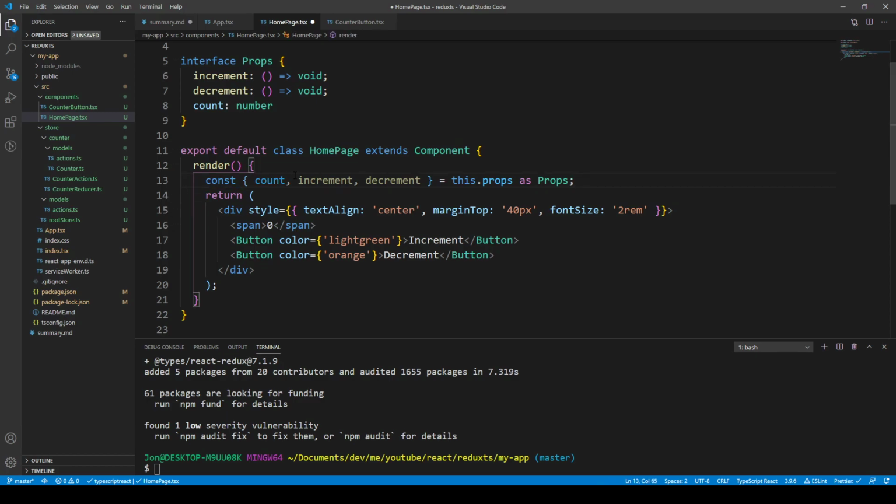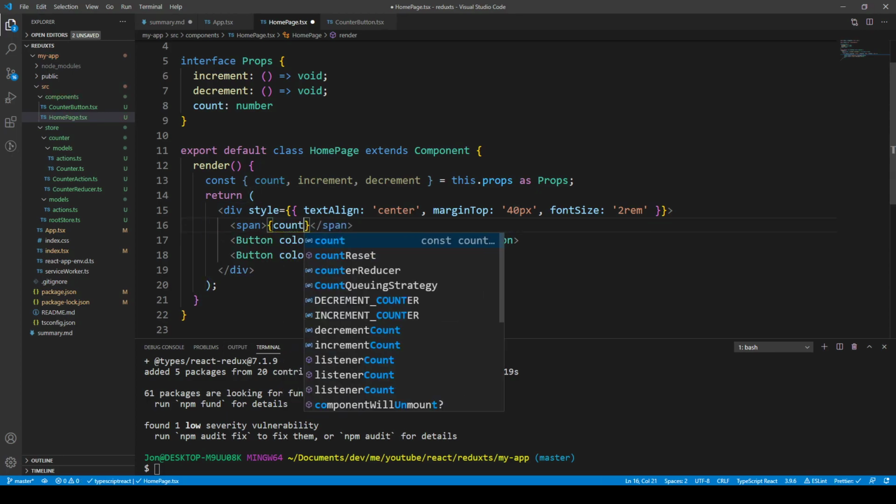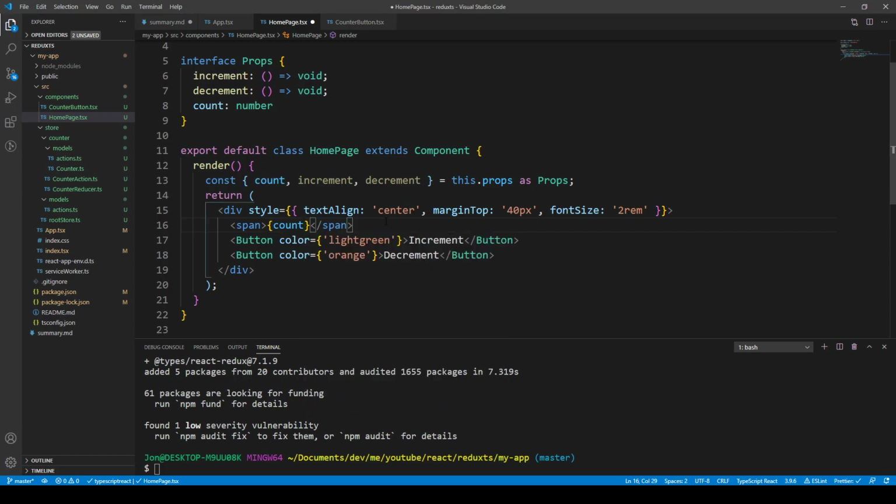So now we have access to those, we can just use JSX to provide that data to our button components and even this component itself. What we might do here is, rather than hard code this 0 here, we can dynamically render the count. Recall that that's 0 by default.